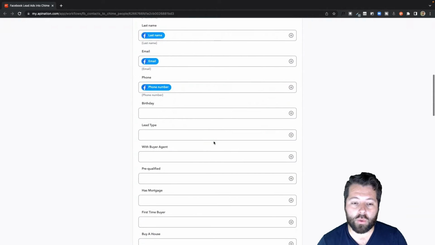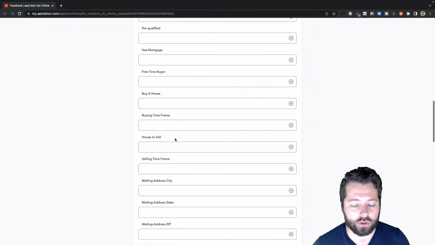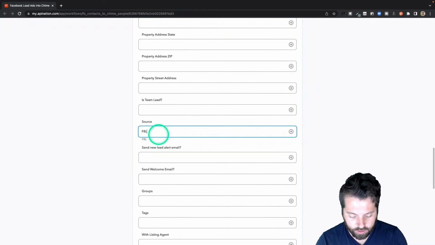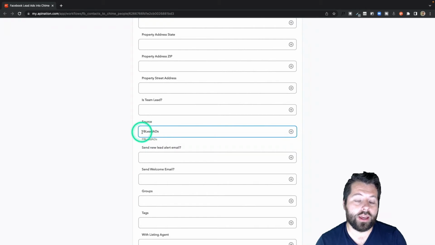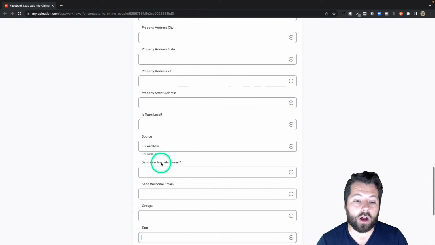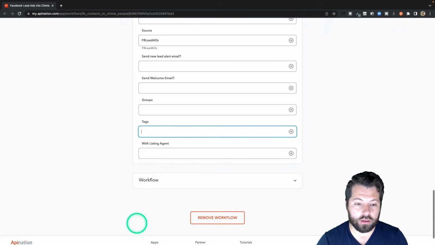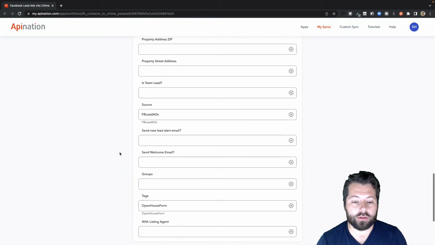If there's anything you want to get mapped, or if you want to add a static text in here, you could do that too. So for example, I'm going to come down here to source and I'm going to call this Facebook lead ads. That way as it comes over into Chime, I'll know anything with that source came over from this Facebook lead ads. Maybe I also want to come down here and tag it Facebook lead. Or even better, open house, because that's the name of the form that they filled out.